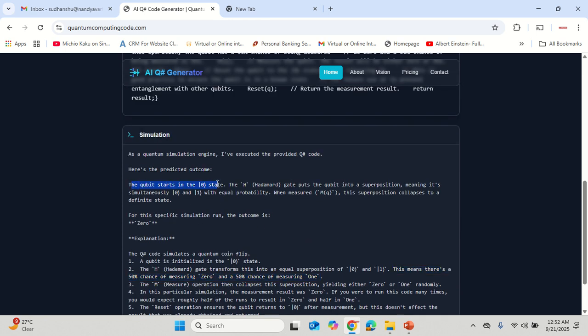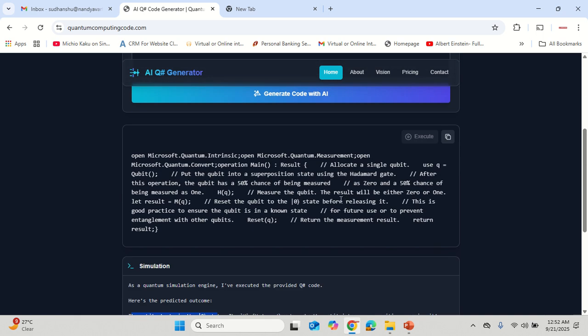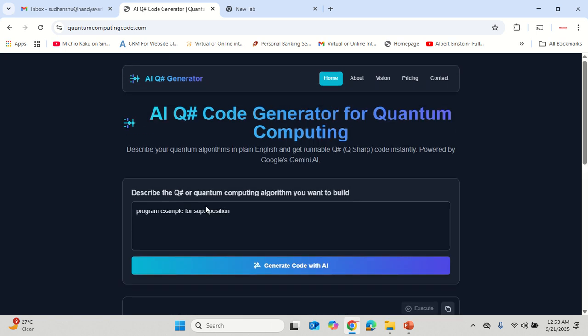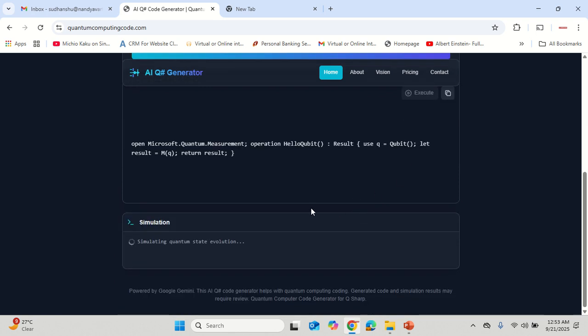The qubit starts in the 0 state. Now where have we defined that the qubit should be in the 0 state? Or is it always in the 0 state once it is declared like this? Let's write a program for this to check the output. So we have this example here where q is equal to qubit, and we measure the qubit and show the result. Okay, let's execute. It's a simple code.